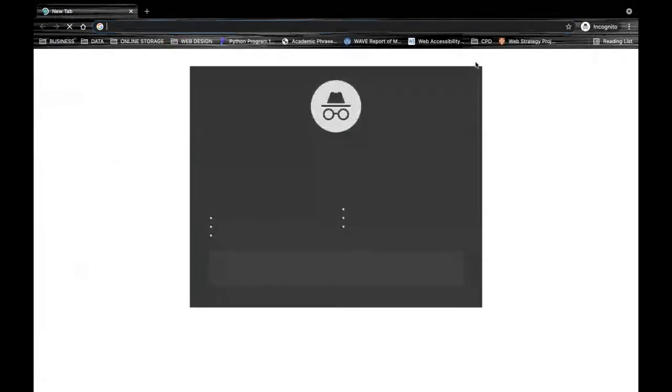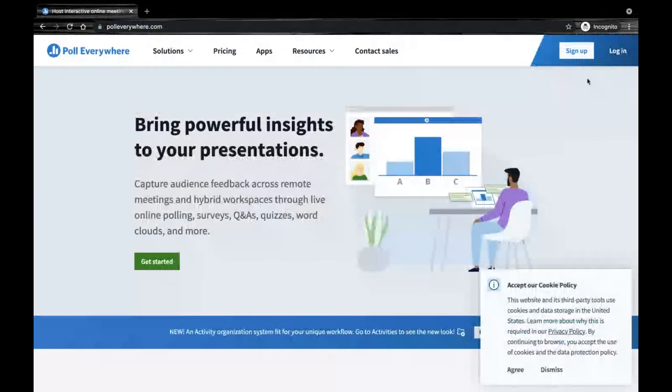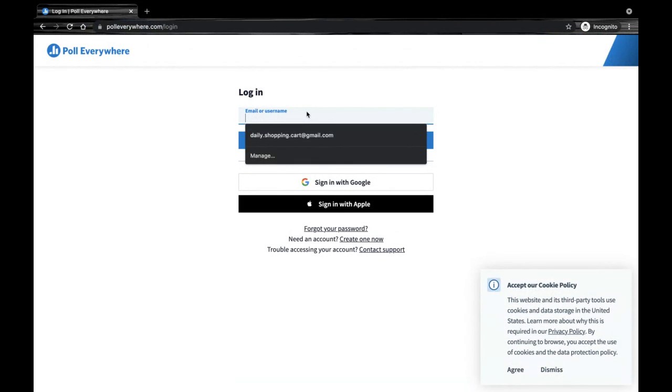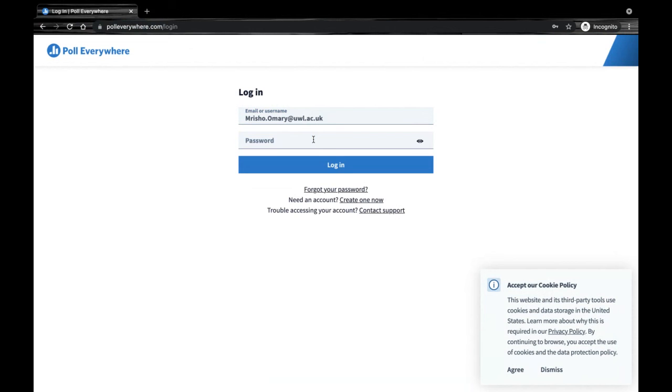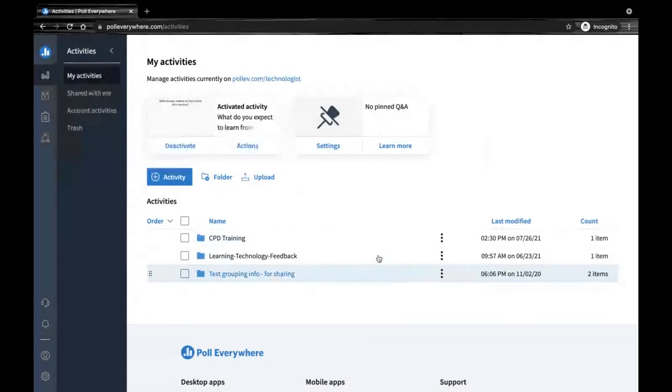If I go back and log into Poll Everywhere, when you go to polleverywhere.com, you can log in and provide a username from the account that you have been created with, which we'll do at the end of the session. There we go. So once you're here, you will have this main page as the main activities area.